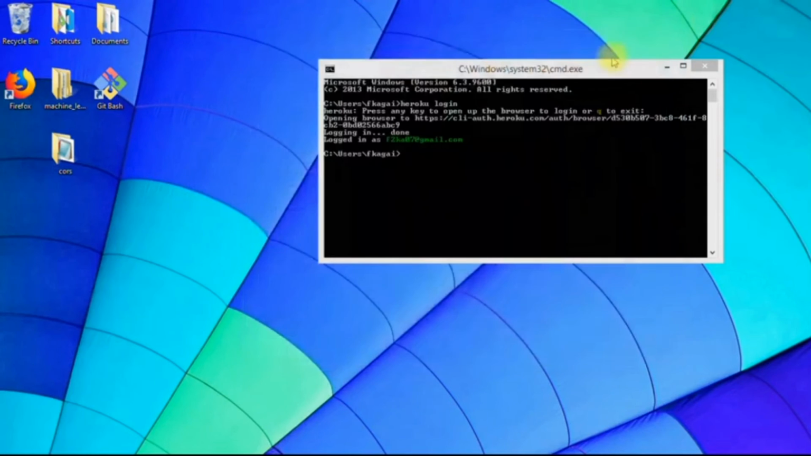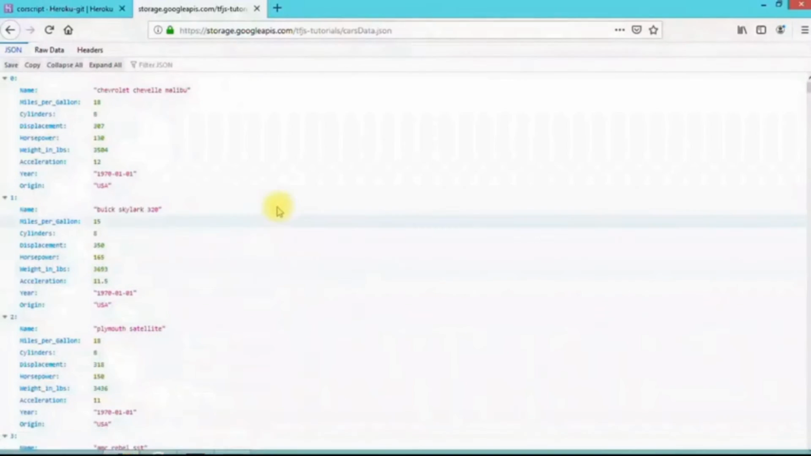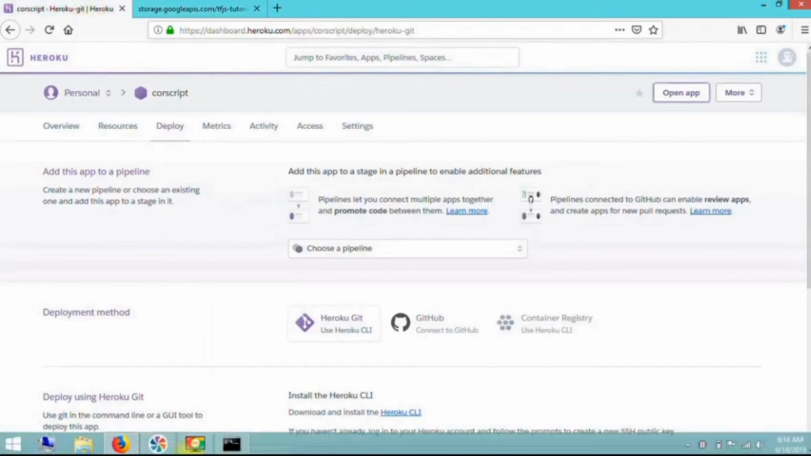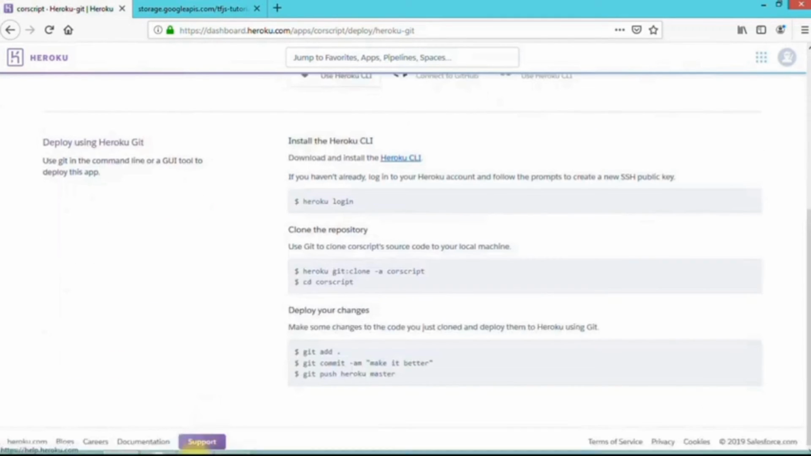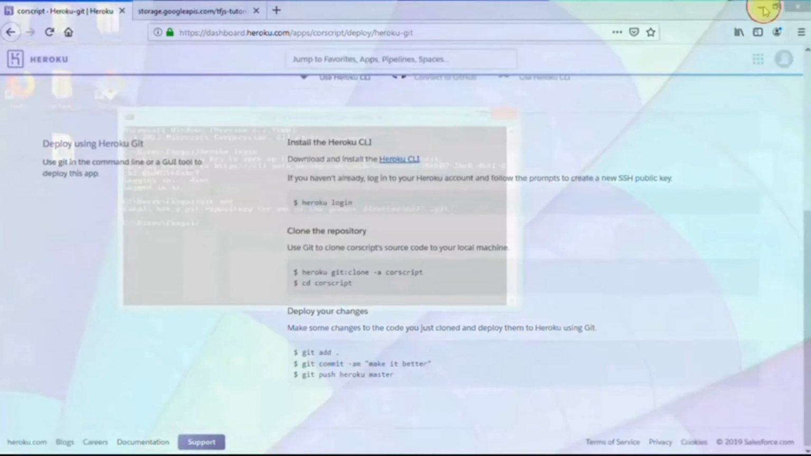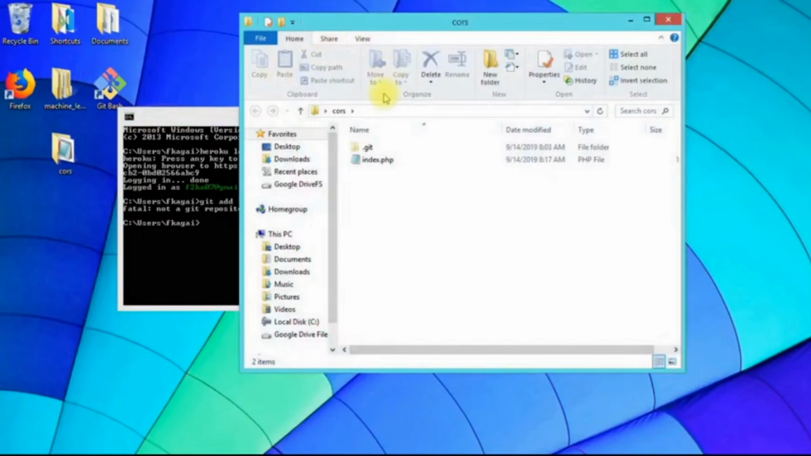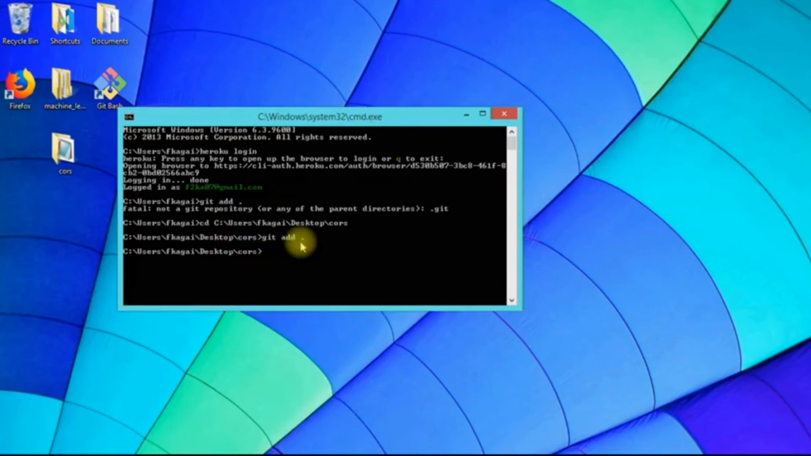Close this and close this, and while you are still logged on to Heroku, let's use the commands that Heroku gives us to upload this. The first thing is to add whatever we have created to git. First we need to go to the directory we are working with, so let's copy this directory and cd, then we paste. Then we do git add dot.